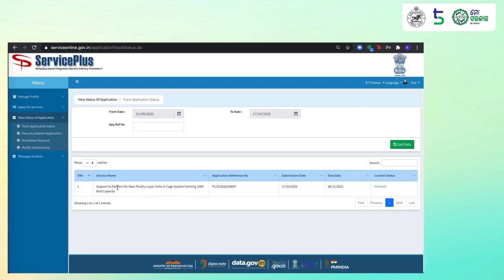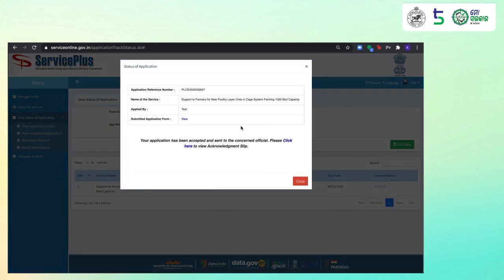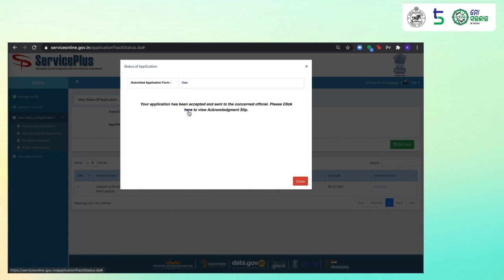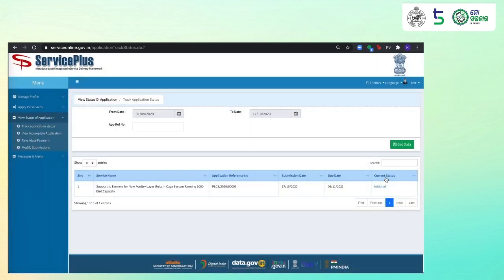You will see the application that is pending, the status of this application as initiated, the due date of the application. Click on Initiated. You can view your application form and download the same. Once this application is processed by the department, the status of the application will change accordingly.